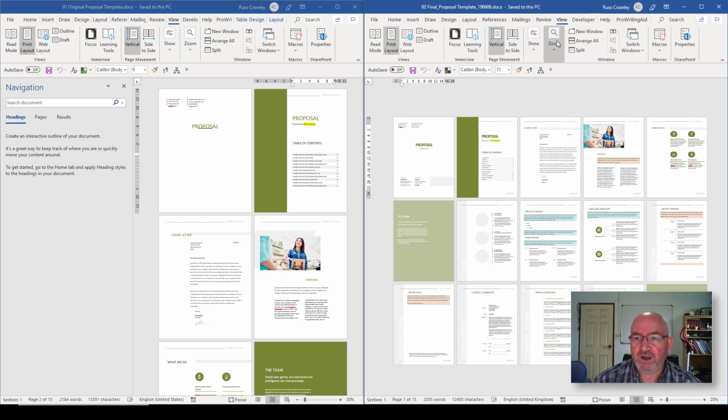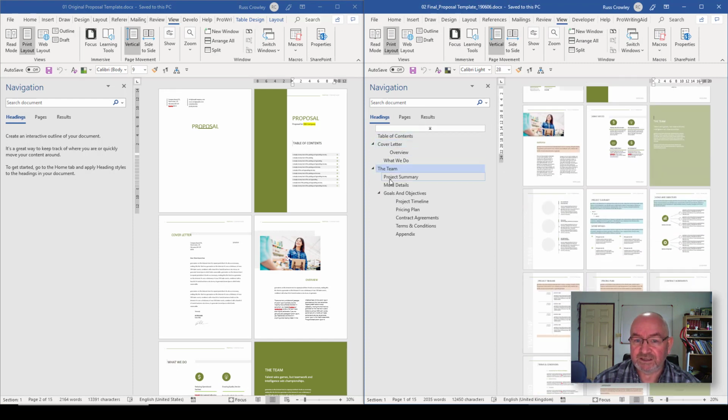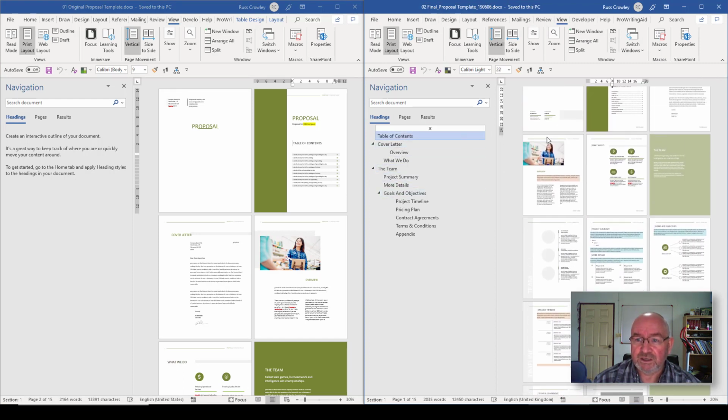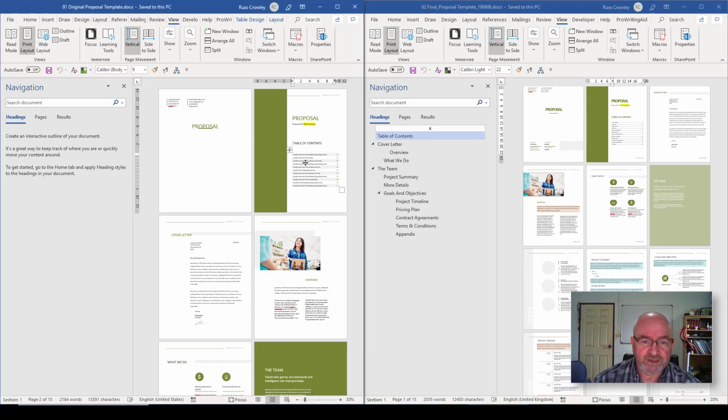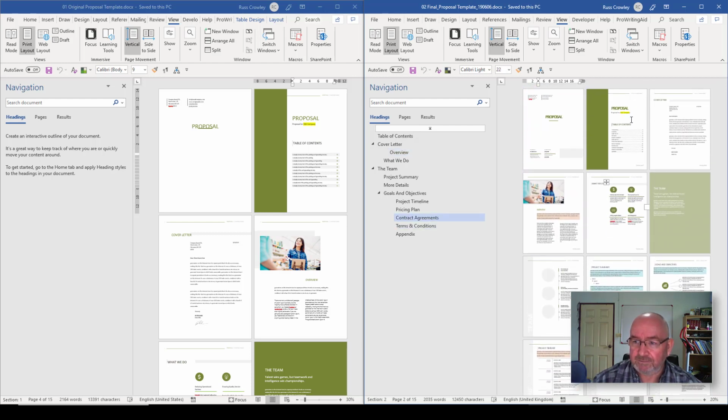Whereas when we come to the final, now we've got table of contents, cover letter, the team, and so on and so forth. One of the reasons why you don't get all of this is because they're using text boxes in the document throughout here. Text boxes do have uses, but in Word, I would advise against using them for navigable elements, because text boxes suppress headings, and that's why you don't get anything clickable. However, in the final, we're now fully clickable on the table of contents.